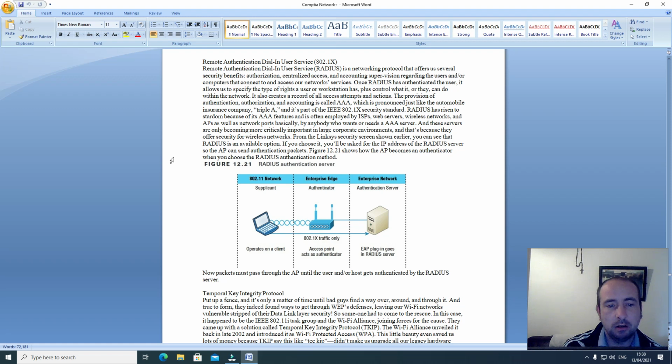The provision of authentication, authorization and accounting is called AAA, which is pronounced just like the automobile insurance company AAA. It's part of the IEEE 802.1X security standard. RADIUS has risen to stardom because of its AAA feature and is often employed by ISPs, web servers, wireless networks and APs, as well as network ports, basically by anybody who wants or needs a AAA server.